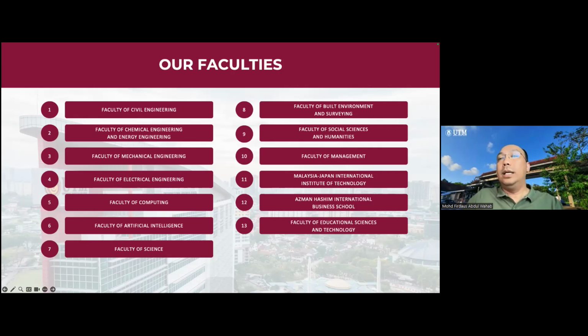So this is the newest faculty, which split from the Social Sciences and Humanities, which is the Faculty of Educational Sciences and Technology. It is basically the education school, so training teachers.